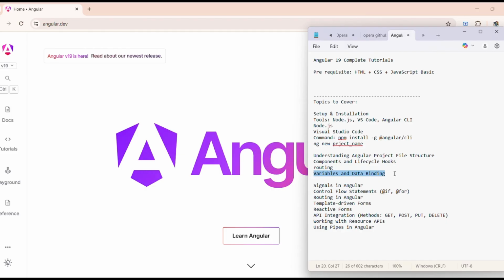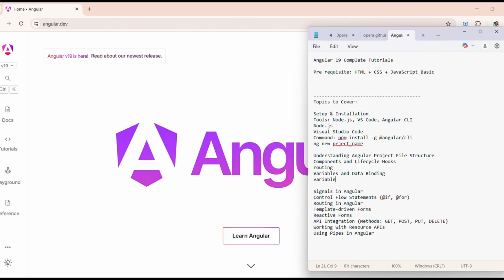In this video, we'll explore variables and data binding in Angular. We'll cover variables, interpolation, property binding, and event binding. Let's start with variables. In Angular, we define variables inside the TypeScript TS file of a component. These variables hold data, which we can then display or manipulate in the HTML template. Think of them as the link between your component's logic and the template.